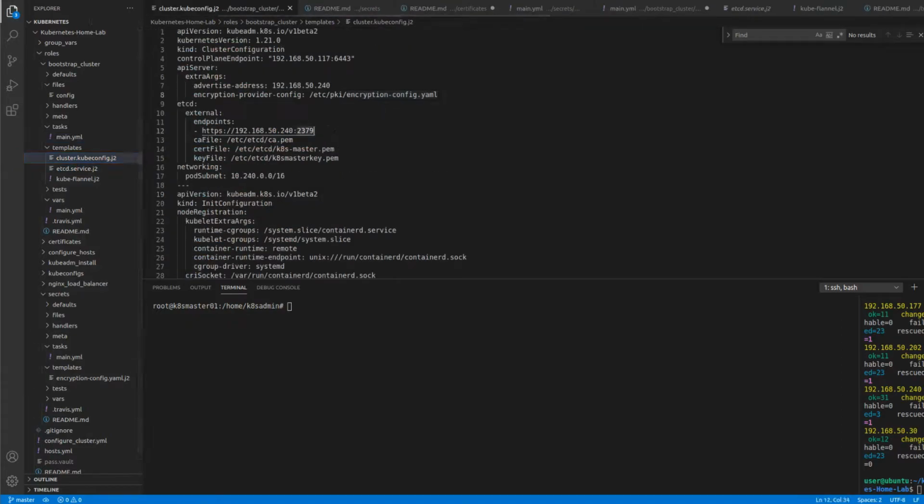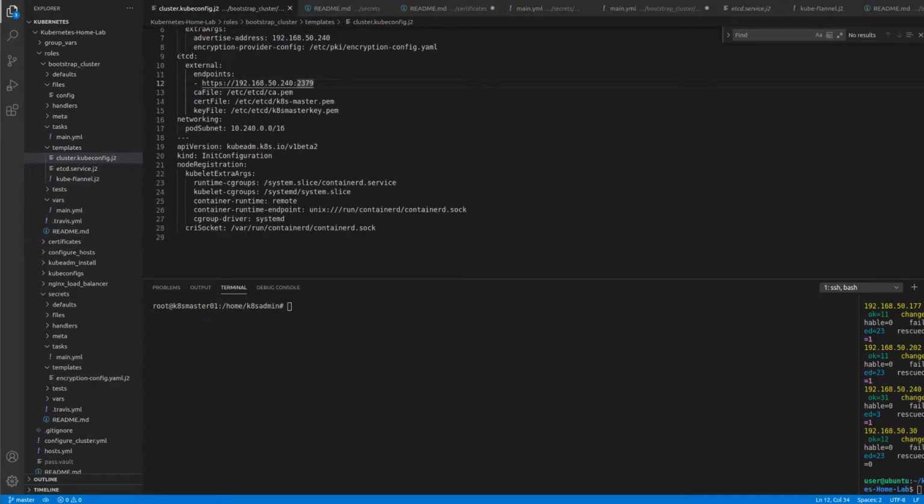Cluster kube config, right? Because I have an external etcd, meaning it's not a container pod created when I do a kubeadm init. It's a systemd daemon that I've installed personally. So I need to define the endpoints that are going to connect to etcd, and I have to define the certificate authority and the keys and the certs. And then we have networking, which is the pod subnet.